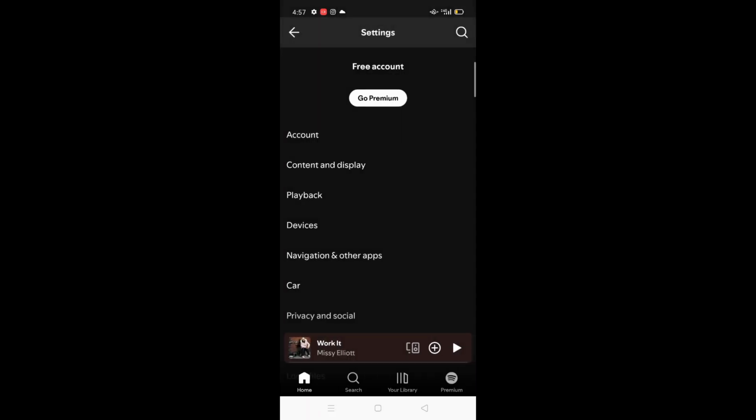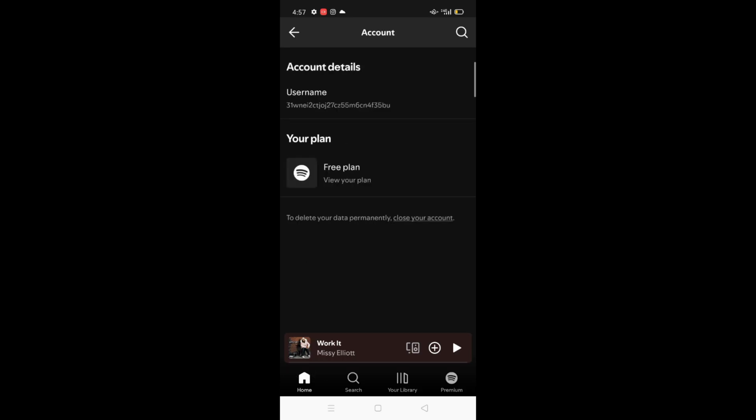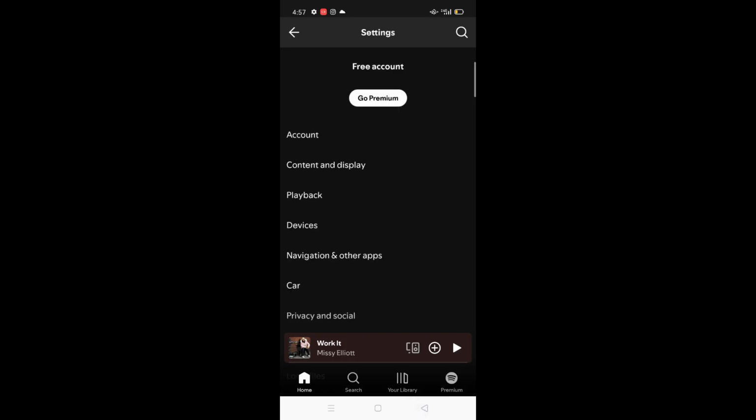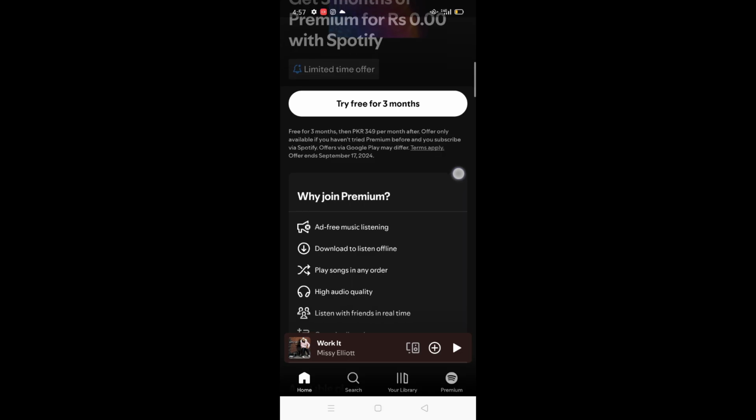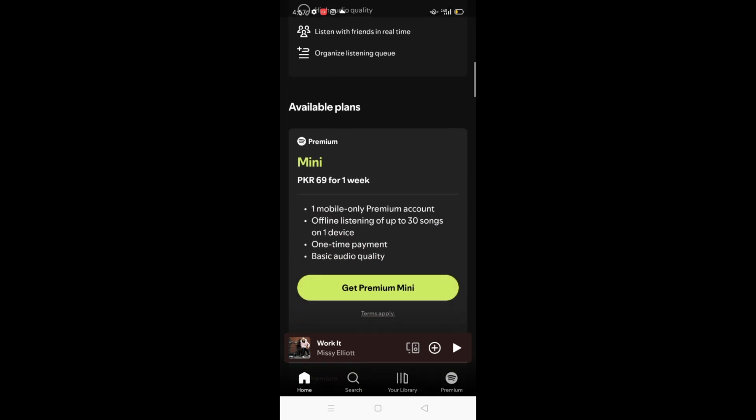In the last option you will see the settings here. So from here you will just tap on account. The first option is account. So from here this only shows your username because I am on the free plan. So if you want to see your email address and password, you will just buy the premium package of this Spotify app.